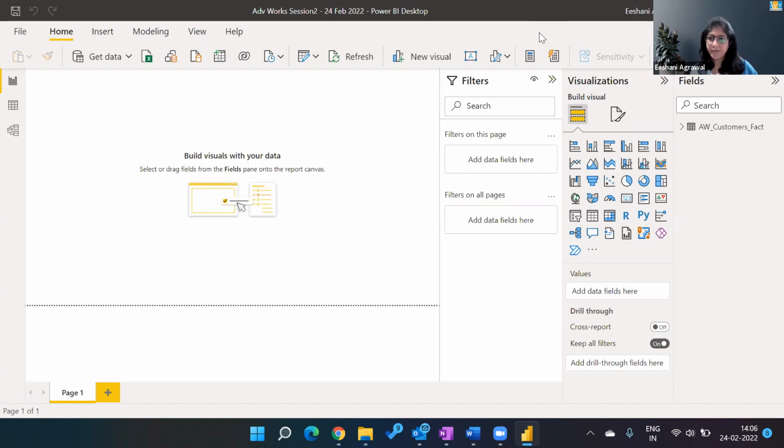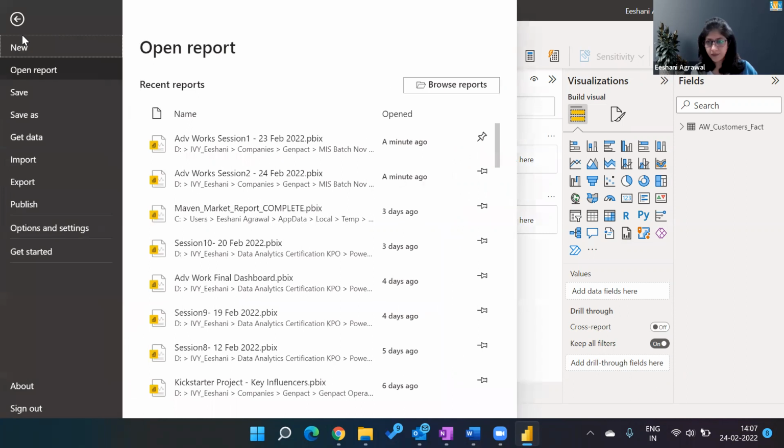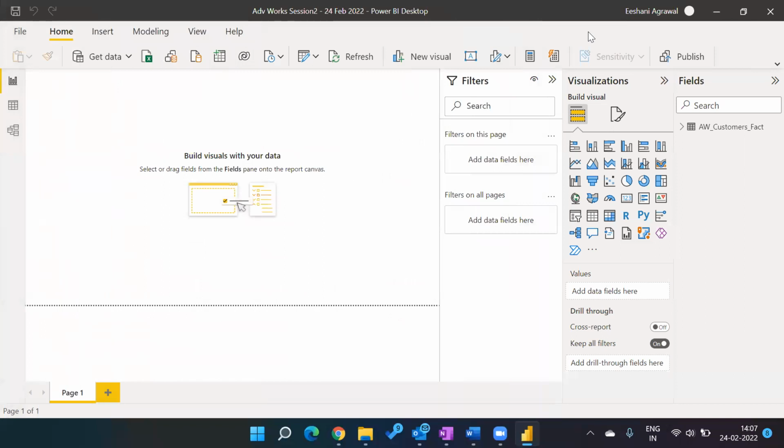It will take some time to open. Can you show once again where to open the file from? Go to File, then open report. Over here, your report should be available. Got it? It is showing like this, right?